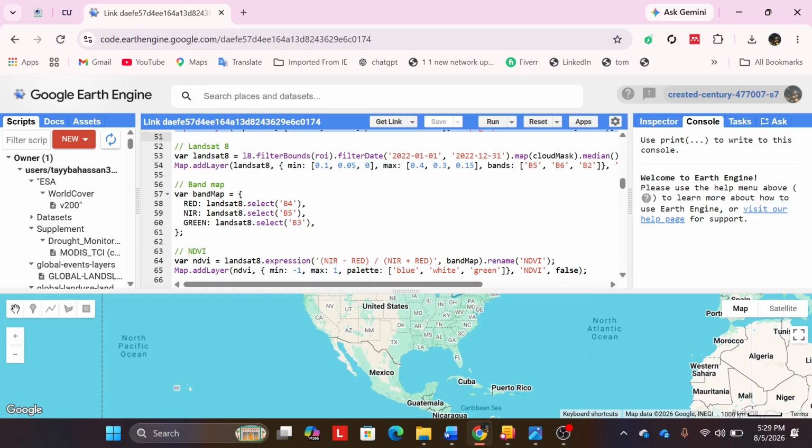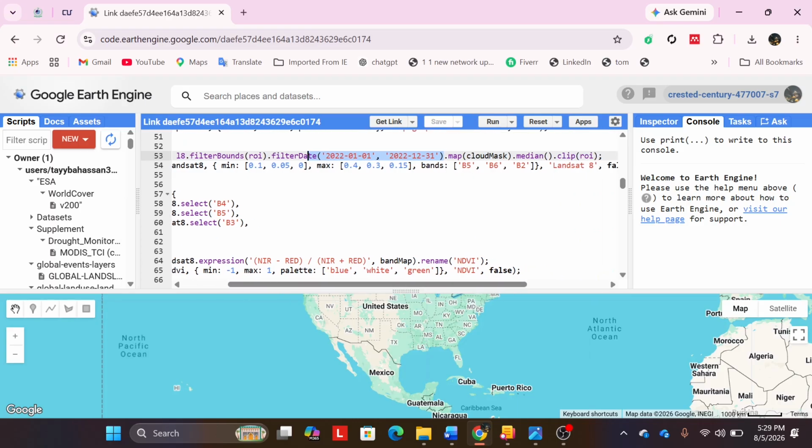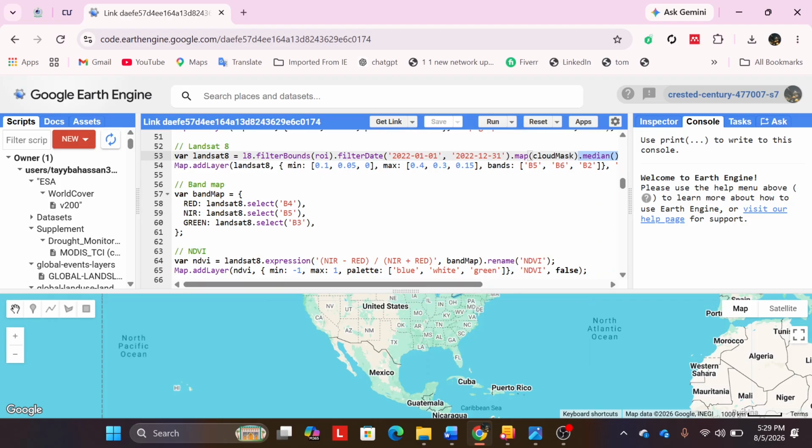So we have created a variable. We select the Landsat 8 images covering our study area. We have also selected a date range from the first month of 2022 to the 12th month. We have applied the cloud mask function. We have created a median and clipped it to our region of interest. And then we are just adding the layers into the map.